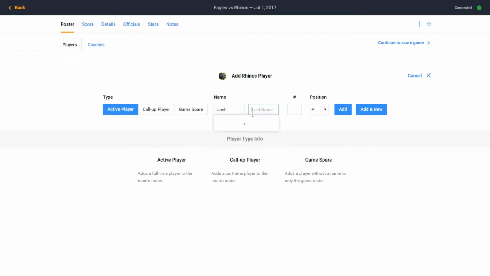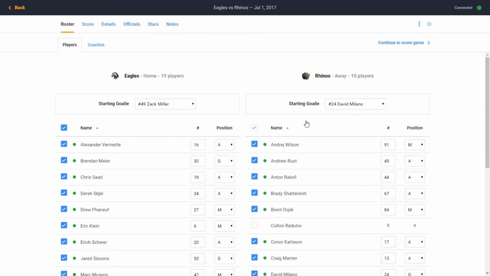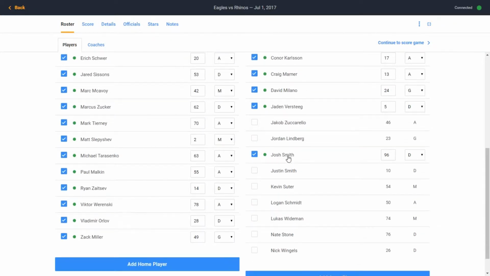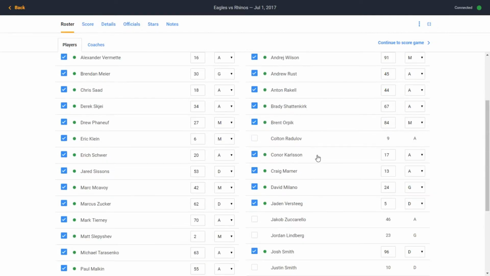So we'll call this guy Josh Smith. And we'll give him a number of 96, and we'll say he is defense, and we'll say add. So let's find Josh. Now there he is, so it automatically rostered Josh for you, so he's ready to go.